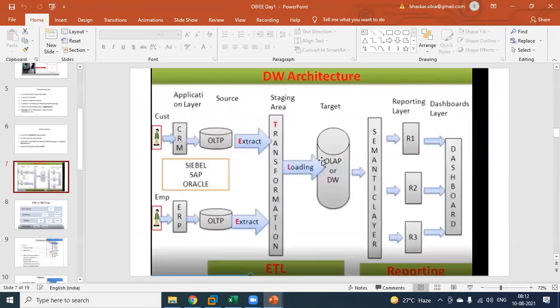See, every day there are some different mappings. What they will do: whatever transactions are available here every day, they will extract all those transactions, and they will load the data into the database.